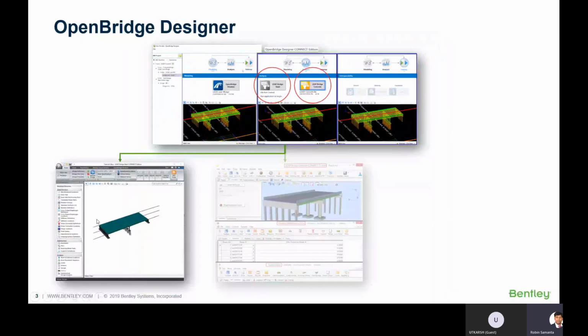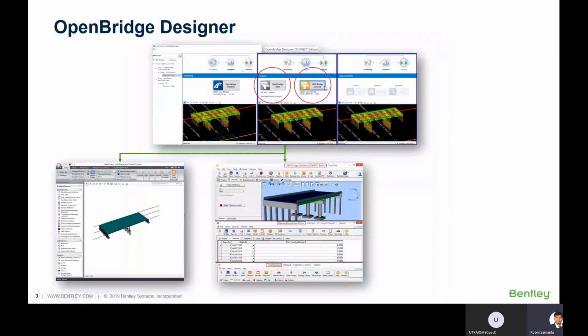Then we have LEAP Bridge Concrete. That is also a very easy software, I will say, compared to the other products. It's very handy, and this is applicable for your pre-stressed girder slab bridge or concrete box bridge. But the only thing is that it cannot run construction stage analysis or handle a very unsymmetrical section.